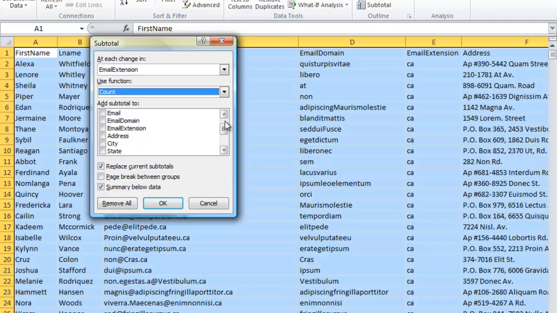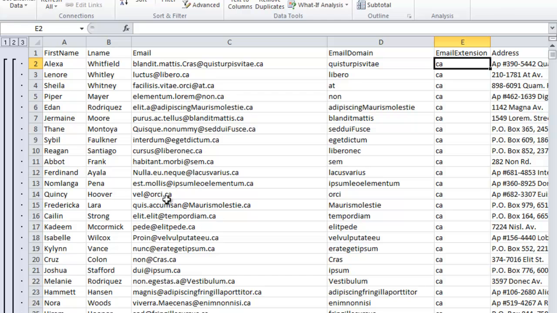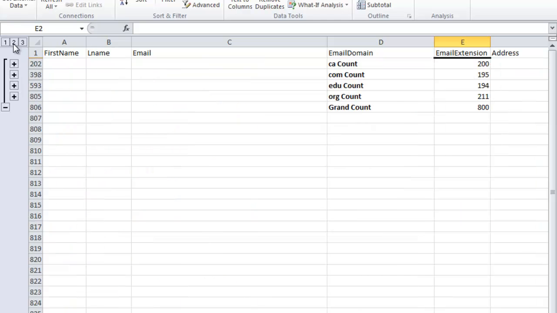And it doesn't really matter what I count here. It's all going to be the same. We'll say I'm counting the email extensions. Okay. And let's go ahead and do an OK on that. And now click the 2, and I'll roll this up, and you can see that I now have a count of how many different customers I have that use different extension.